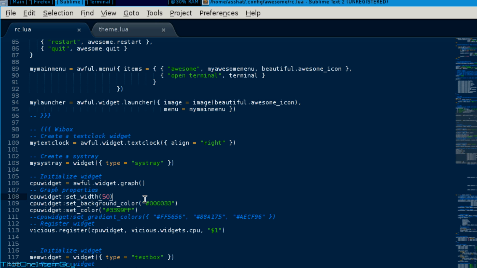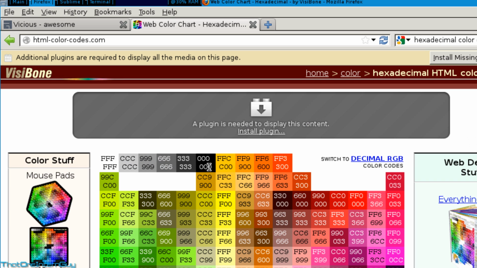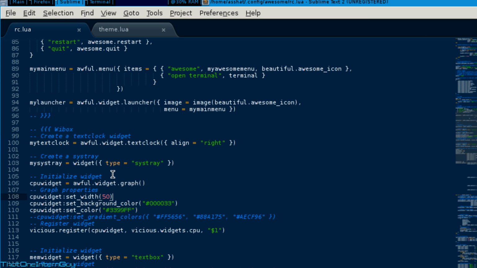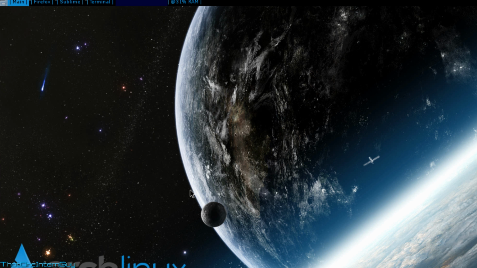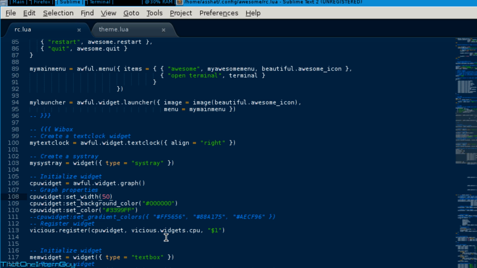So I'm going to save again. Let's see if we can find a darker color here. So here's black, actually. It's all zeros. So I'm going to go back here and actually change that. Okay, and save. And we're going to restart. And now it's actually black. So there you go. So we added a couple widgets.